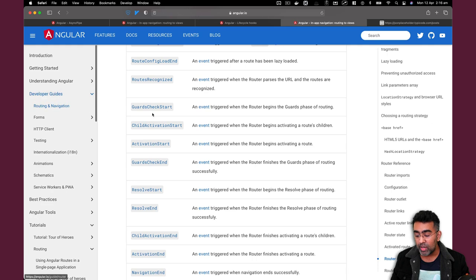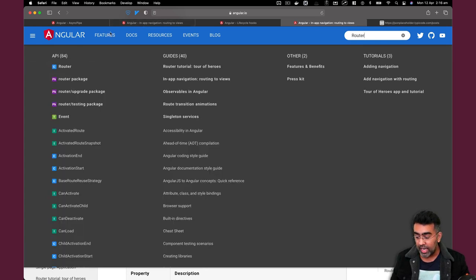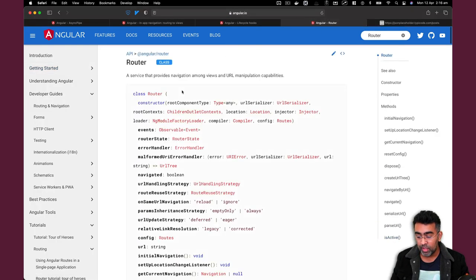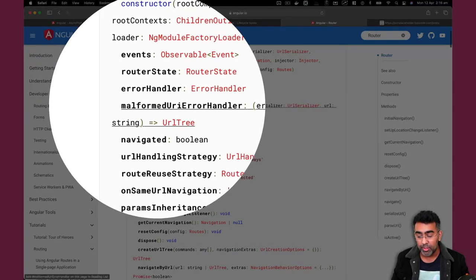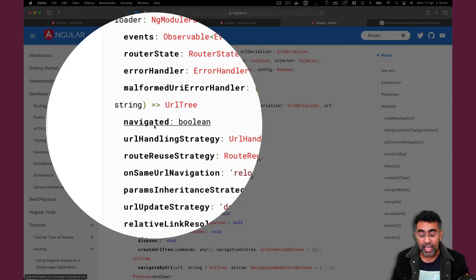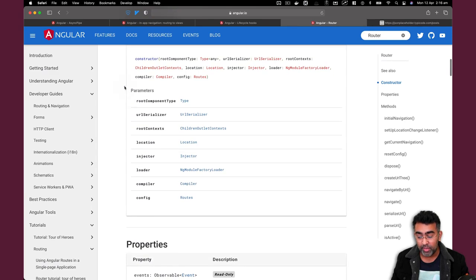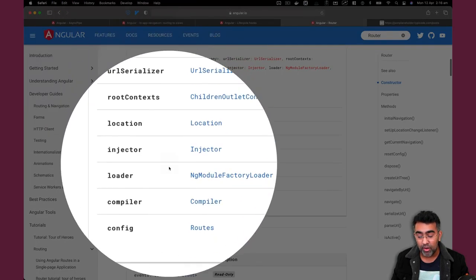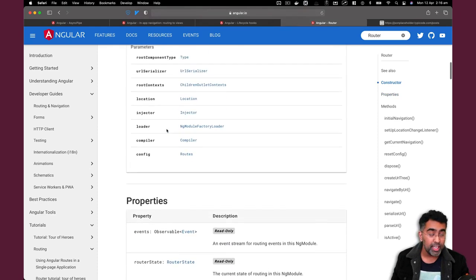Now, it's good to actually take a look at this Router module. So if I type Router and go to Router, take a look at these functions that are available to you, like events, routerState, errorHandler, and navigated. So here is the constructor function that you can basically pass these parameters to the router as well. That's a very advanced topic, but you want to read about it if you want to become a master in Angular.